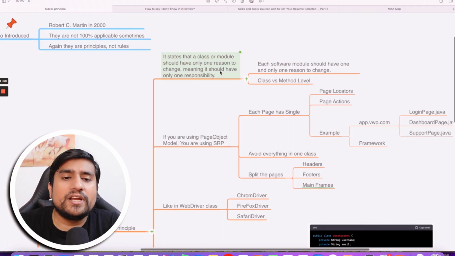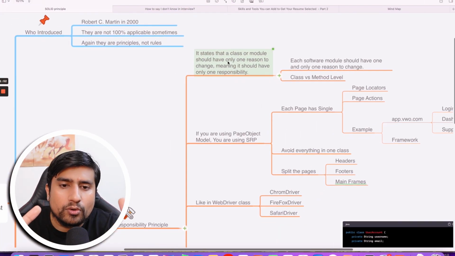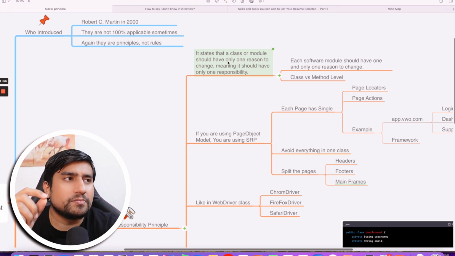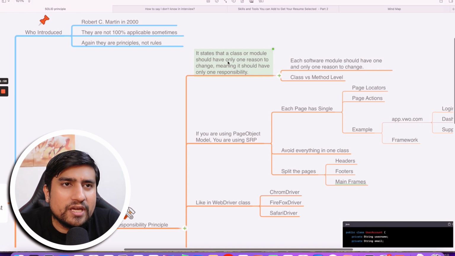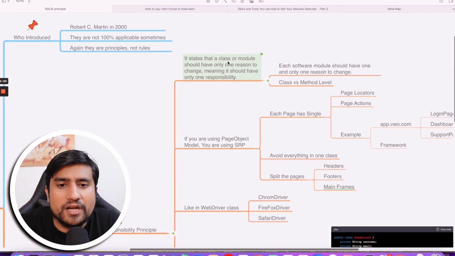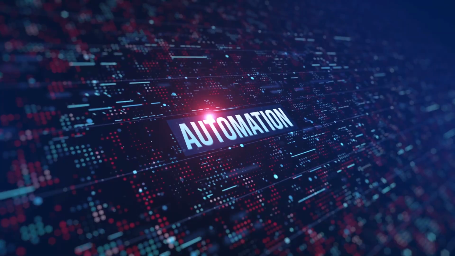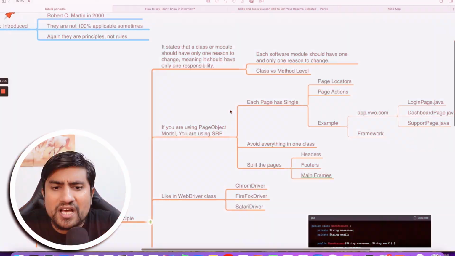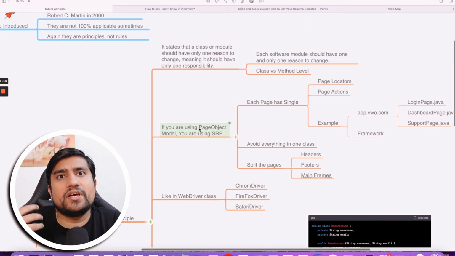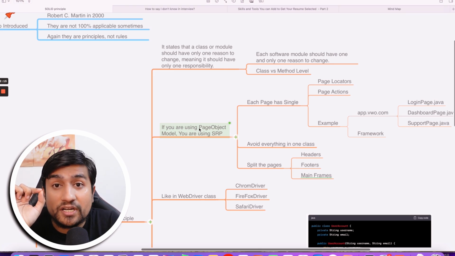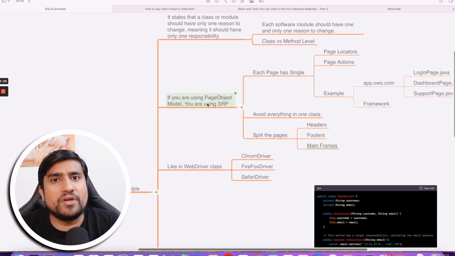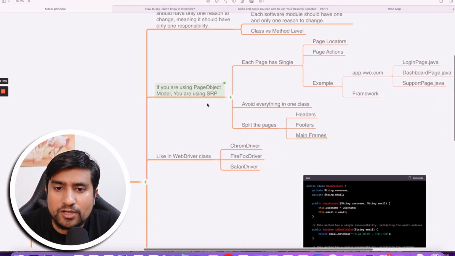First of all, it states that a class or a module should have only one reason to change, meaning that it should have only one responsibility. It is very similar to the idea that everyone should have a single responsibility. Every class or module that you create in the automation will have only a single responsibility. In context to the page object pattern that we created in Selenium, you are actually using the SRP, the single responsibility principle. You have already used it.